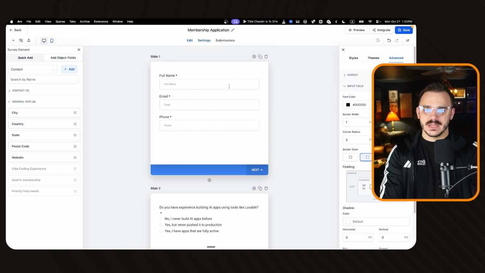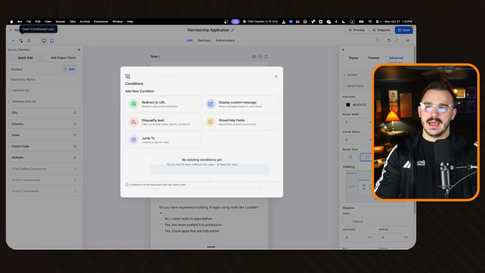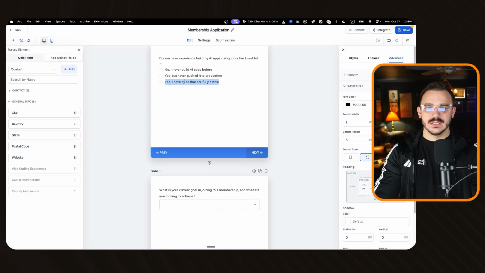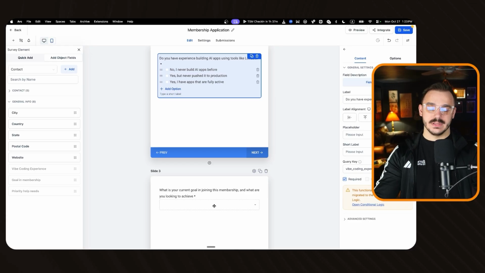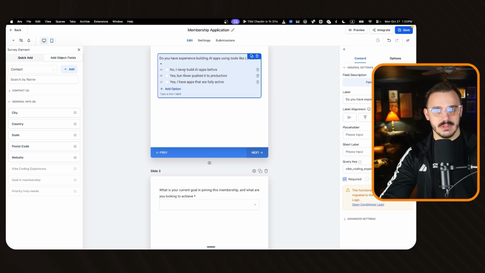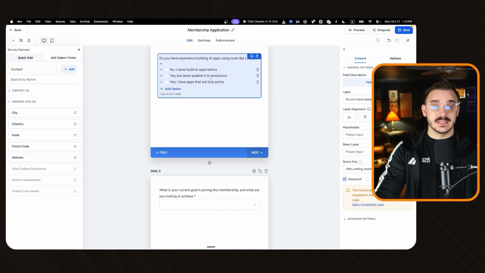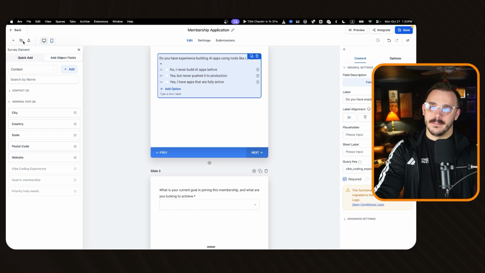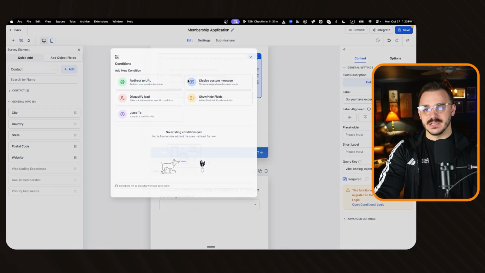Now, the other settings that you need to be aware of within the survey is that you can have conditional logic in here. For example, based on one of their answers, you can show them different cards. So if they choose that they never used AI apps before, we can ask them different questions like, hey, what do you know about AI? And so on. That can be fully customized in here.